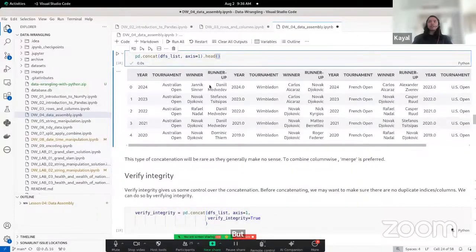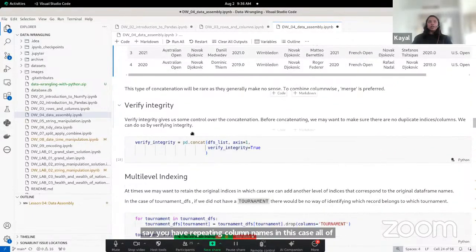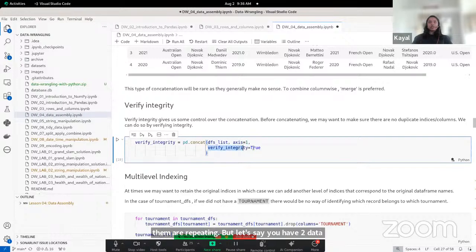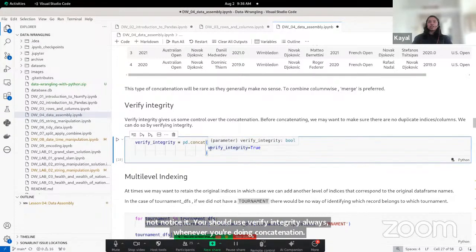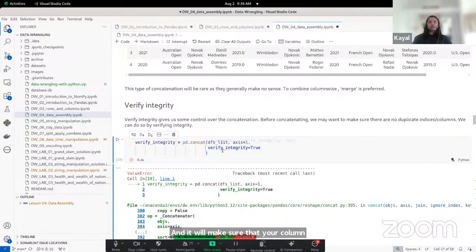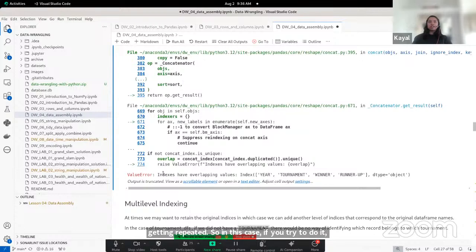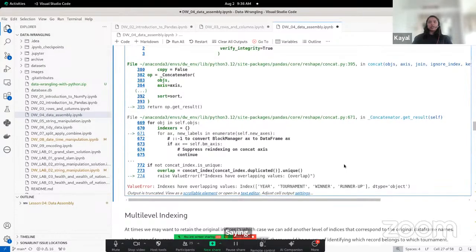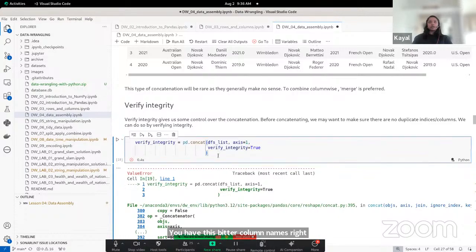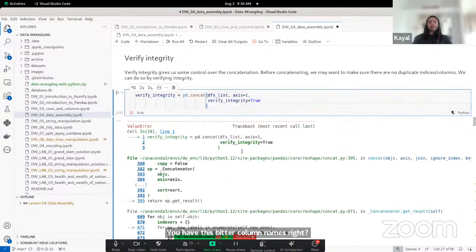Let's say you have repeating column names. In this case, all of them are repeating. But let's say you have two data frames and just one column is repeating and you did not notice it. You should use verify integrity always whenever you're doing concatenation, and it will make sure that your column names aren't getting repeated. So in this case, if you try to do it, it will throw a value error saying you have these repeated column names, right? So this would protect you from making mistakes.